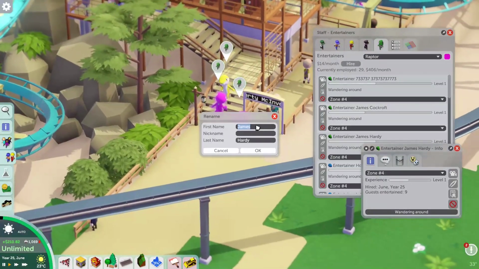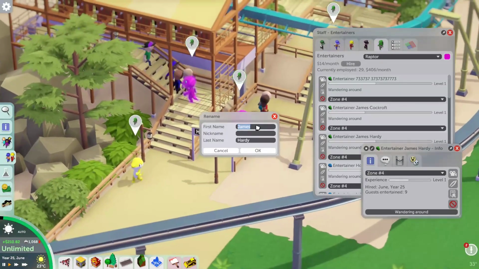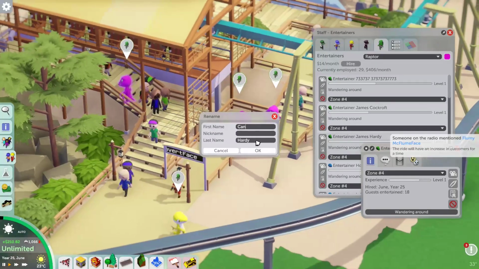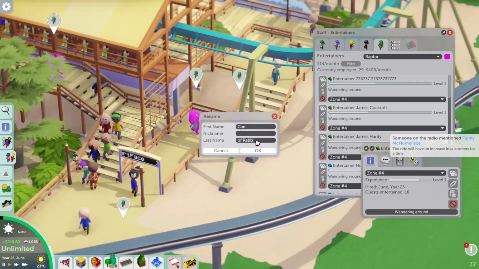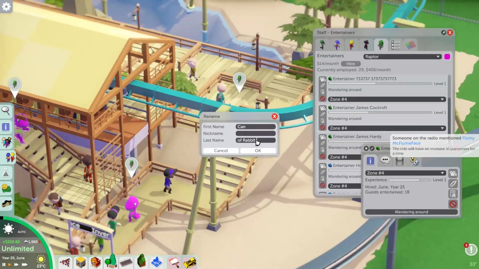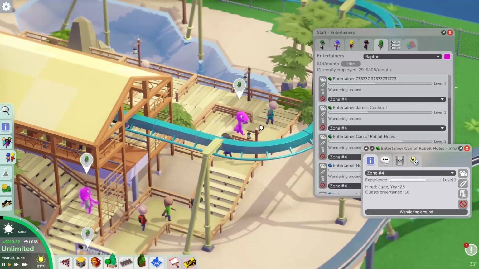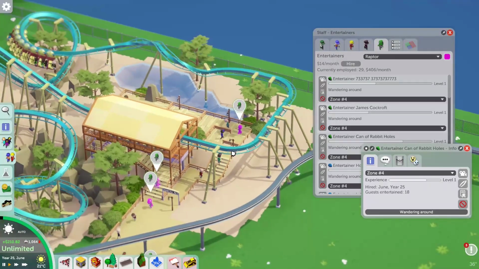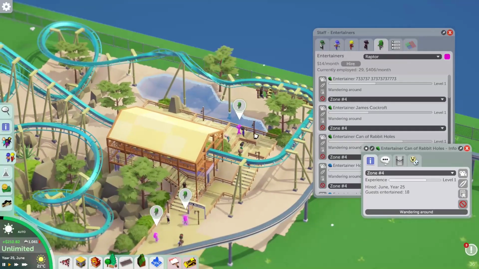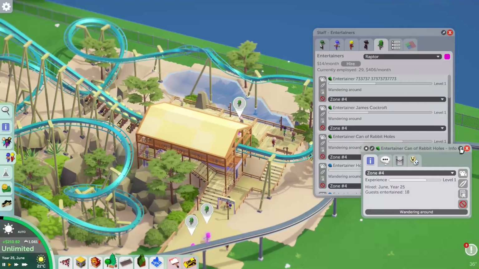Alright, and finally, for the last entertainer, here we will have Adam G, also known as Can of Rabbit. Alright, hope you enjoy your spot in the park as well. I really appreciate your support, and I really appreciate you as a member of the community in general.